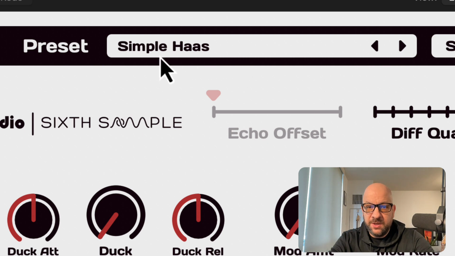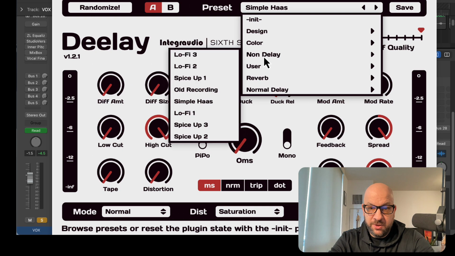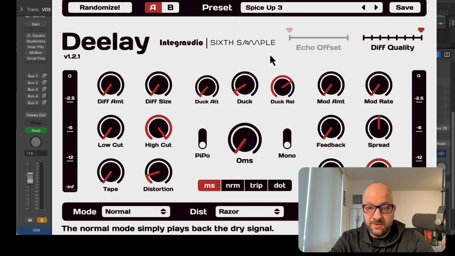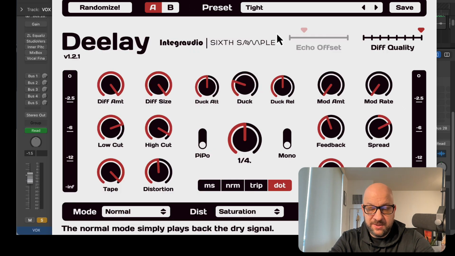I love that one, the simple Haas effect. Now these ones are non-delay effects. There's all kind of presets in here that you can go through, and these are the non-delay ones. So let's see what this one is. And then we have all these crazy effects we could get out of this.